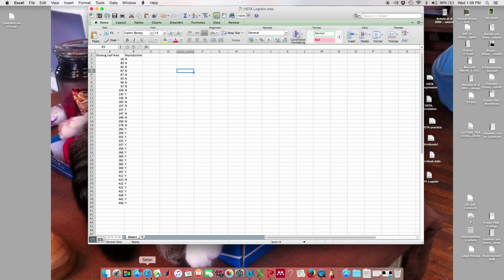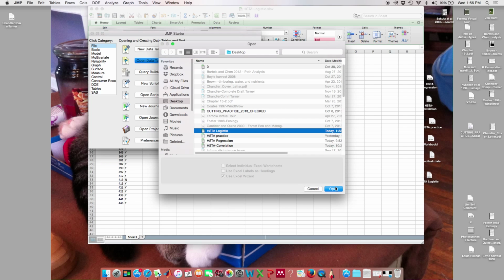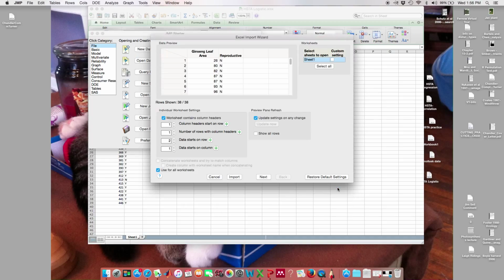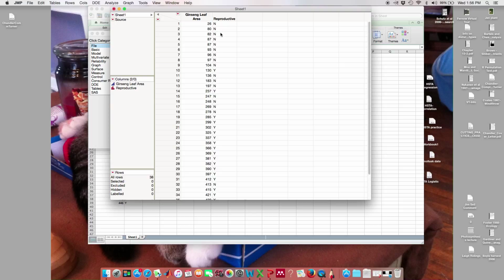So the first thing I'm going to do is open SAS JMP and open a new data table, just like we've been doing. And of course, I'm going to open my logistic regression and import this data. Now, like we've been doing every other time, we want to double check that SAS JMP has labeled our data appropriately. We know that ginseng leaf area is a continuous data type, and in fact, it's our continuous independent variable. So we look over here and we see that yes, SAS JMP has labeled ginseng as continuous, as you can see by that little blue triangle.